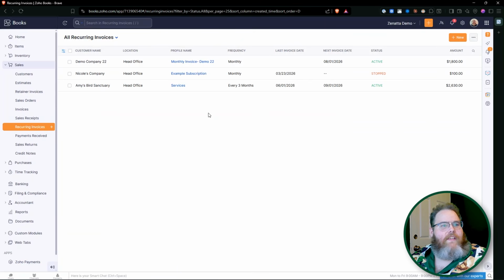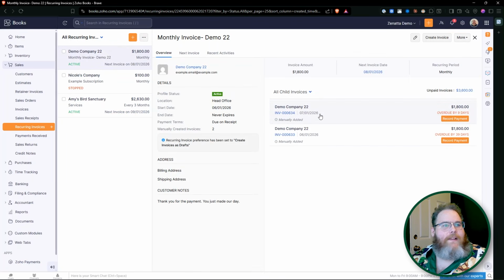Recurring invoices live in their own module, and the setup is a little different since you're defining a schedule instead of a one-time invoice. Each time a recurring invoice generates, it creates a child invoice tied back to the parent recurring profile. That parent-child relationship is how Zoho Books keeps them all connected.